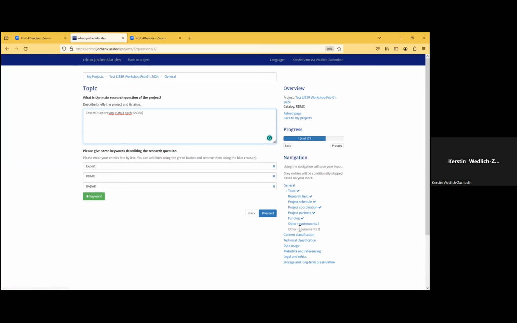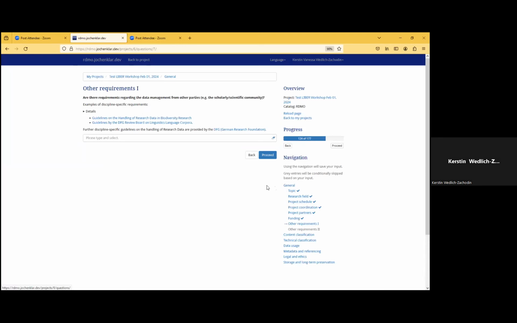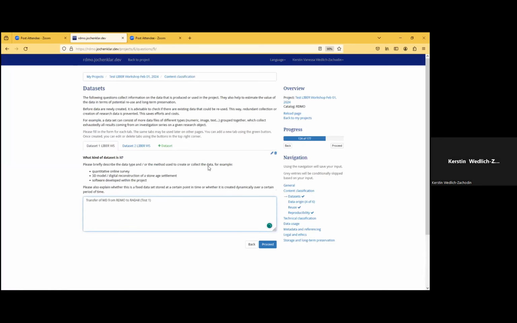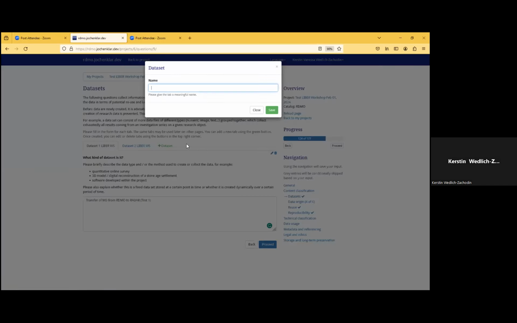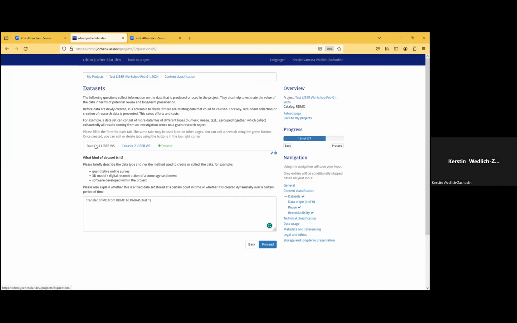I just wanted to show you where you add the data sets. So here there's a section where you can add the data sets. So per data set, you add an extra data management plan, so to say. So per data set, you give a different name, which we've done here. We have data set 1 and we have data set 2. And these are the ones, at least the metadata, which should later be transferred to the repository.